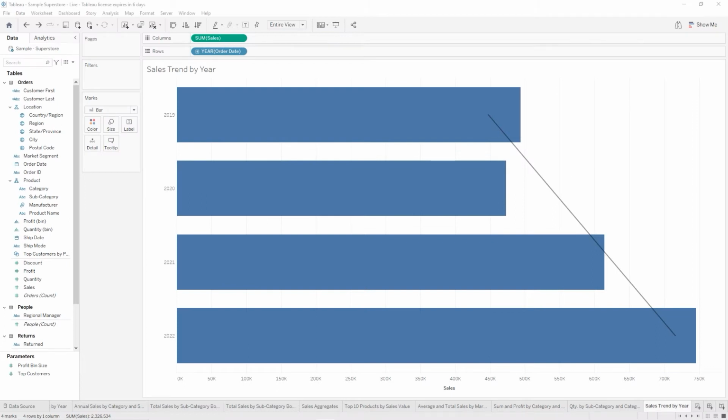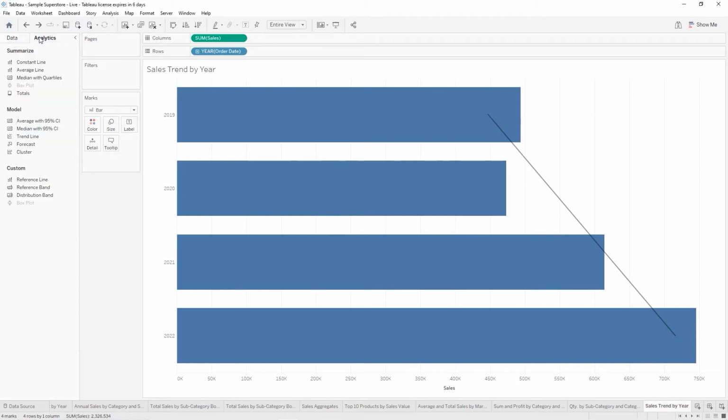Now let's say we selected the linear trend line and we really want an exponential trend line. Well, this is an easy fix. We can go back to the Analytics tab and we can drag trend line over again, and this time drop it onto exponential. And notice the shape of that trend line changed a little bit, right? So you can easily swap it by doing that.